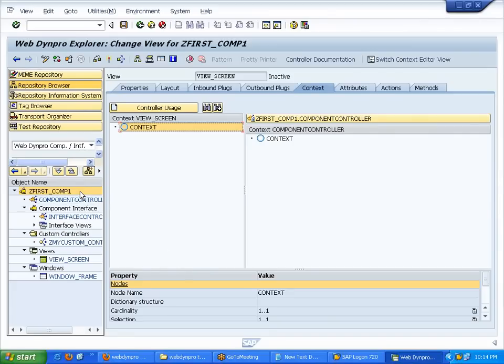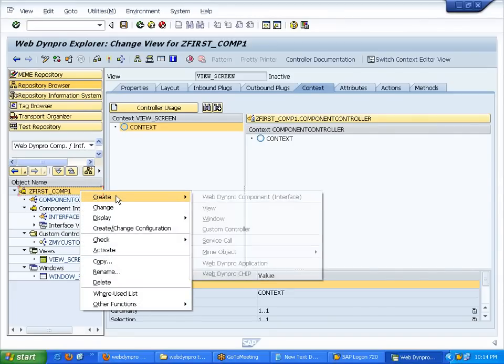Here you have an option. When you right click, you'll get that option: view, window, everything. You can create several views and several windows with this option.